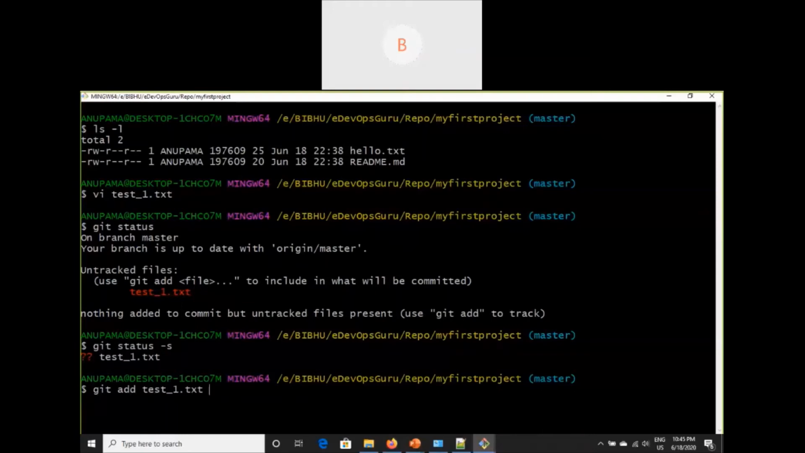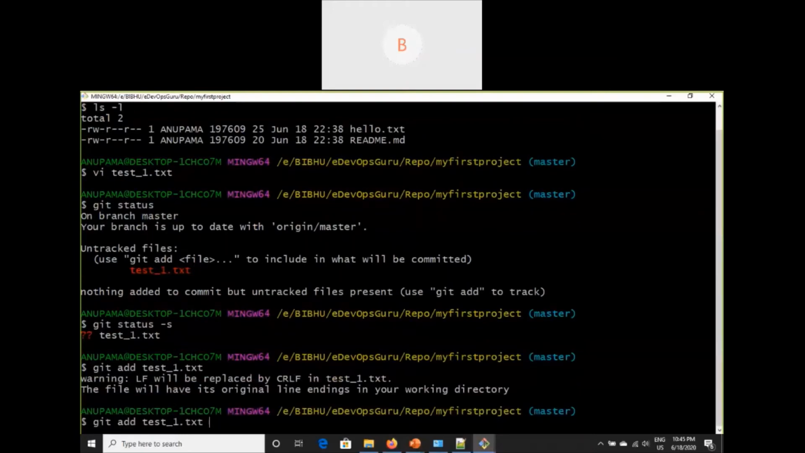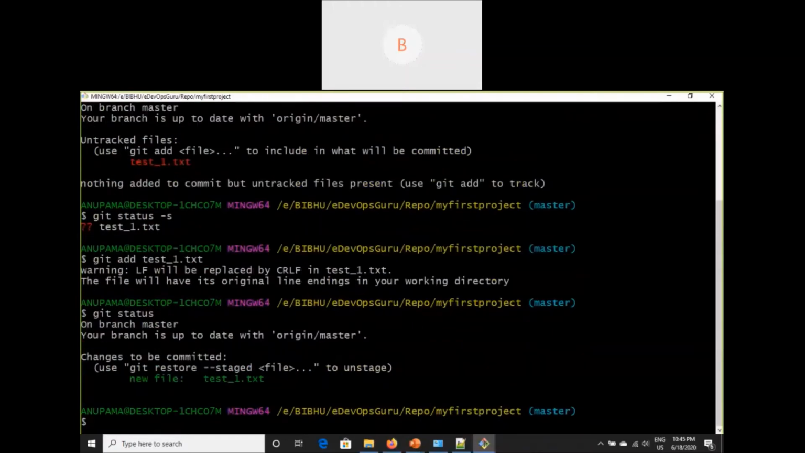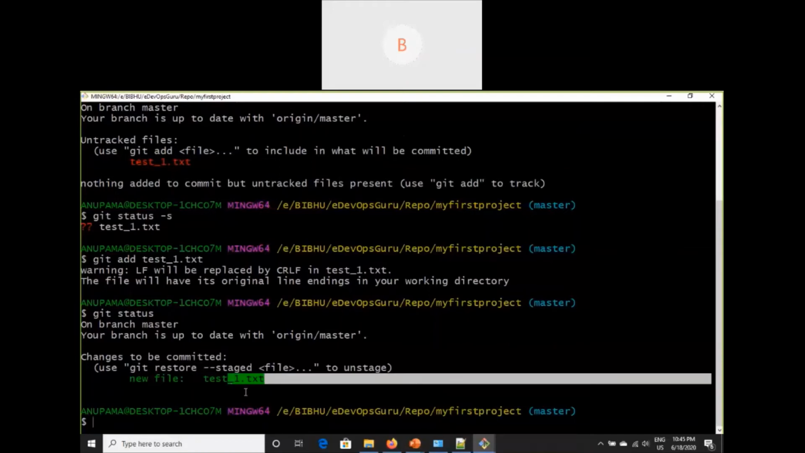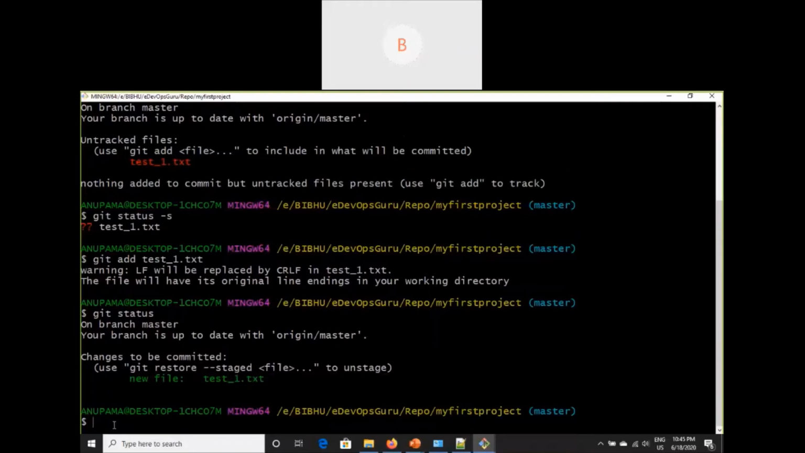So I'm going to add this file with git add, and now if I check git status, it shows this is my new file. If you want to restore, like if I don't want to add this file in its current state, you can run the command git restore and give the file name, and it will become untracked again.